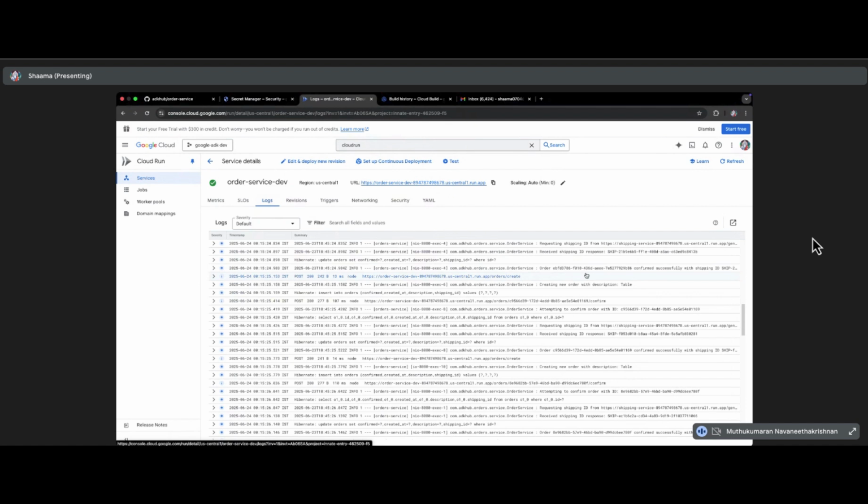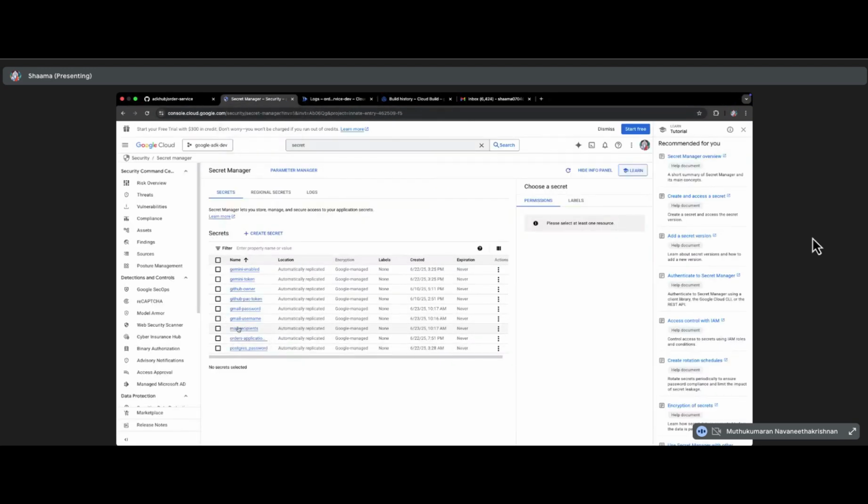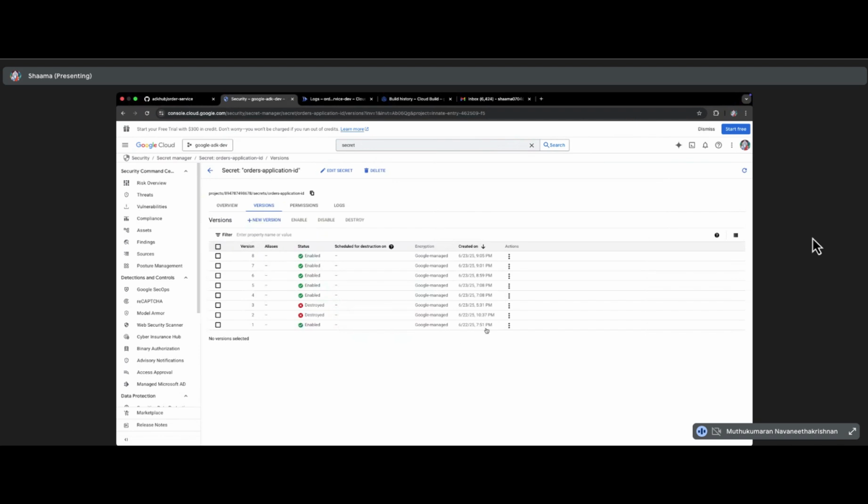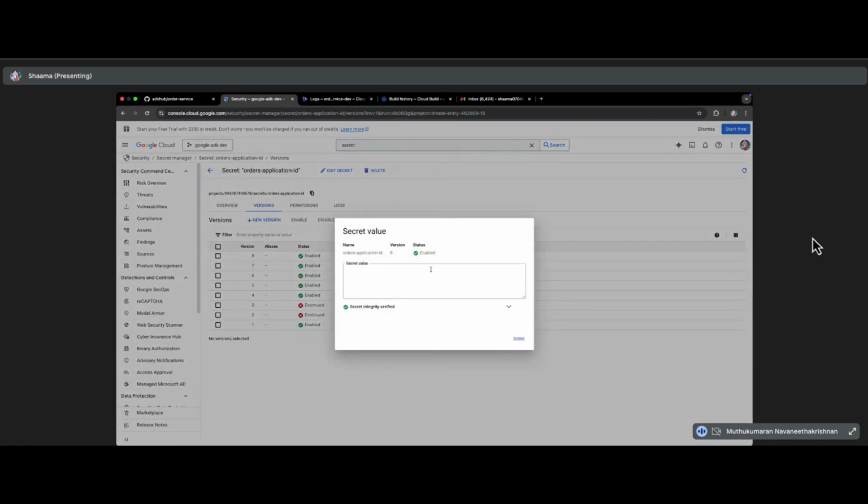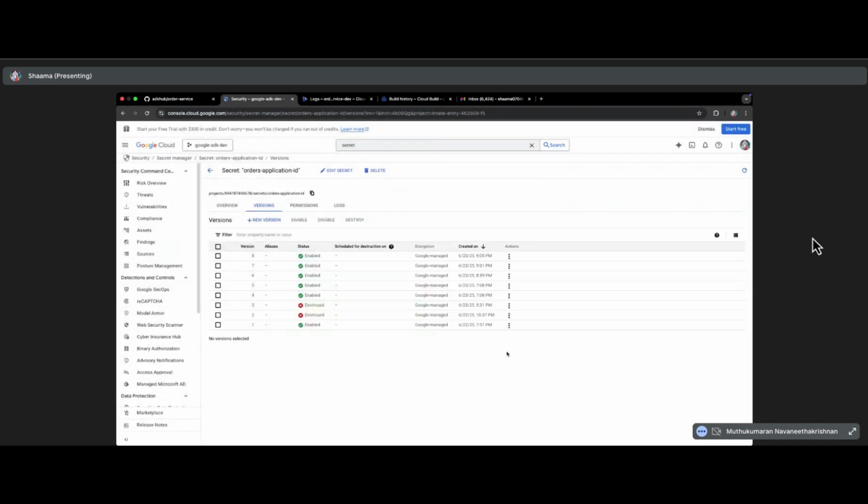If you look into these particular logs, you can see that orders have been created, the order service has been doing all things good, and there are no issues in it. What if there is a secret manager entry, which is obviously a configuration entry, and the configuration entries have been changed as part of some deployment, which might cause our so-called order system to fail? How can we revert it back? That is what we are going to show.